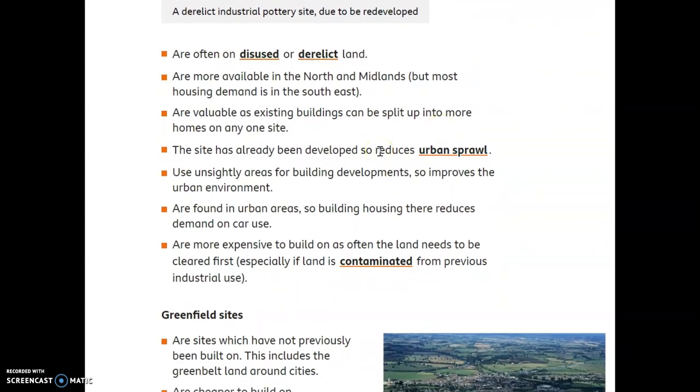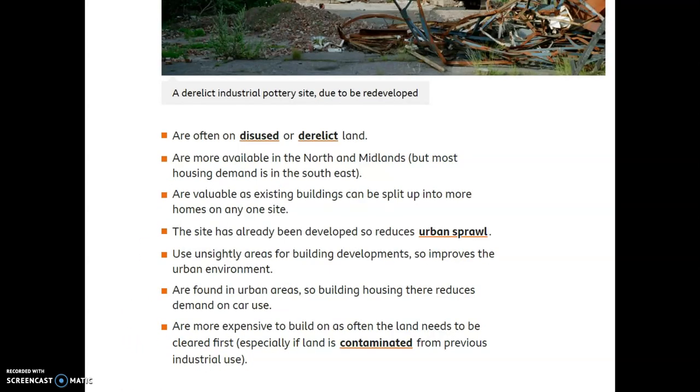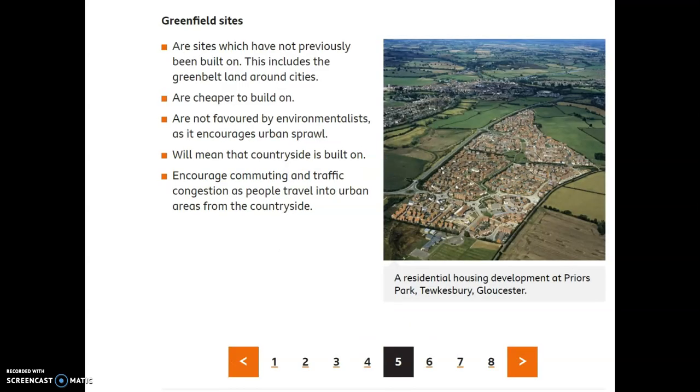So the building site next to college, the old mill building, that's a brownfield site. It's disused, it's derelict. That building is unsightly, but it's expensive to build on there because the land needs clearing first. So like I said, it's contaminated, so there could be asbestos, there could be chemicals, and that's all going to create a cost.